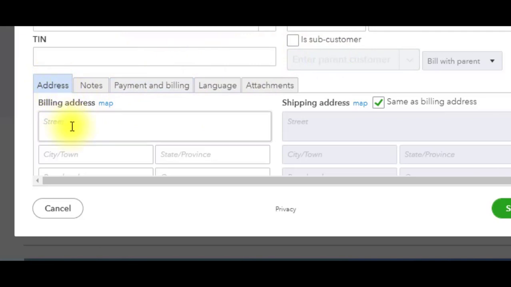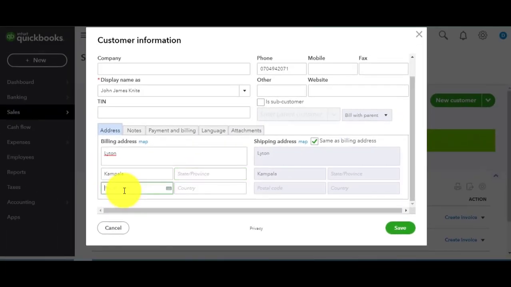Then the other important thing is the billing address. In the billing address, you enter the street. Let's say Lighton is our street. Then the city, Kampala. The postal code 9041, country Uganda.